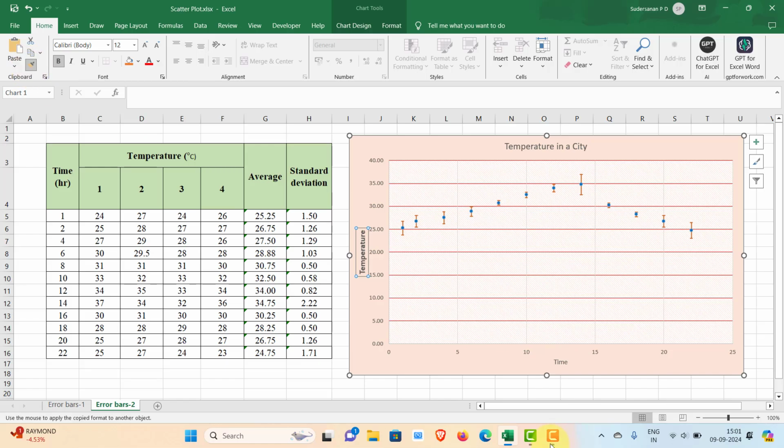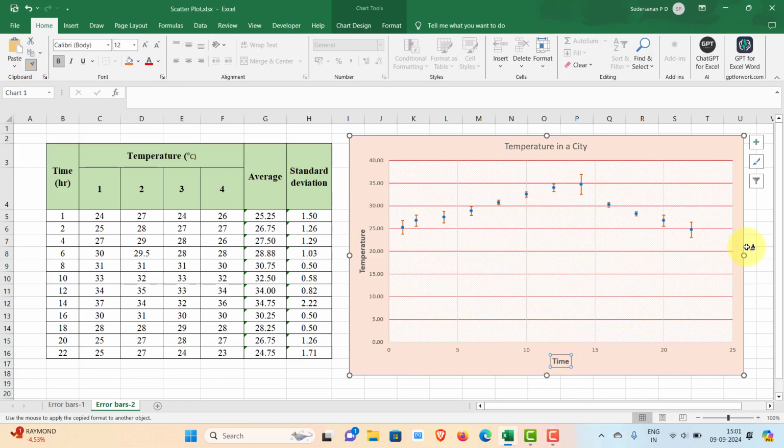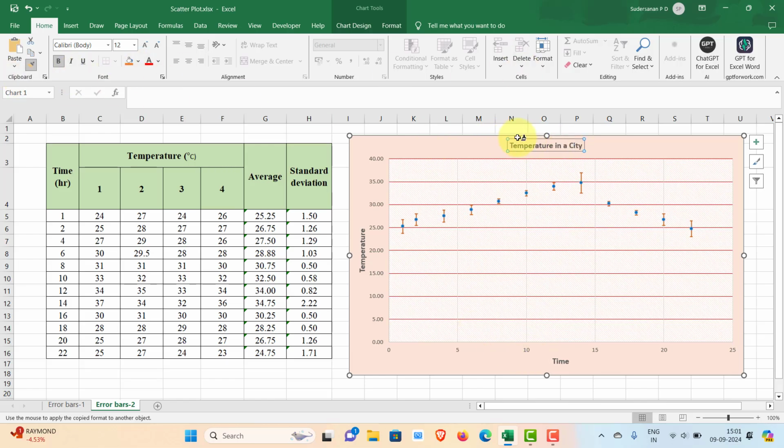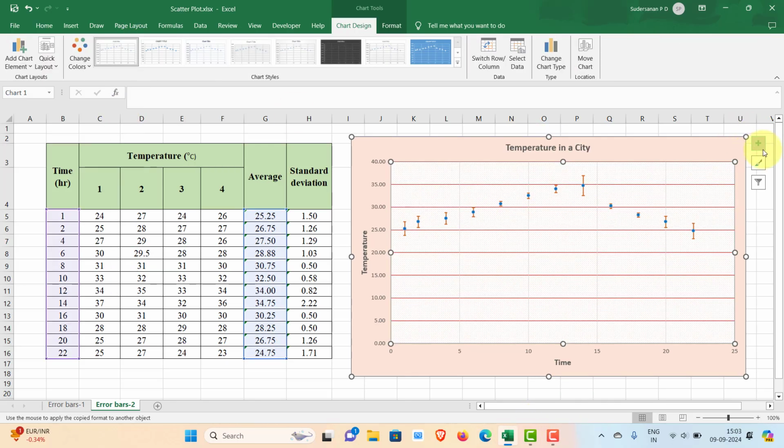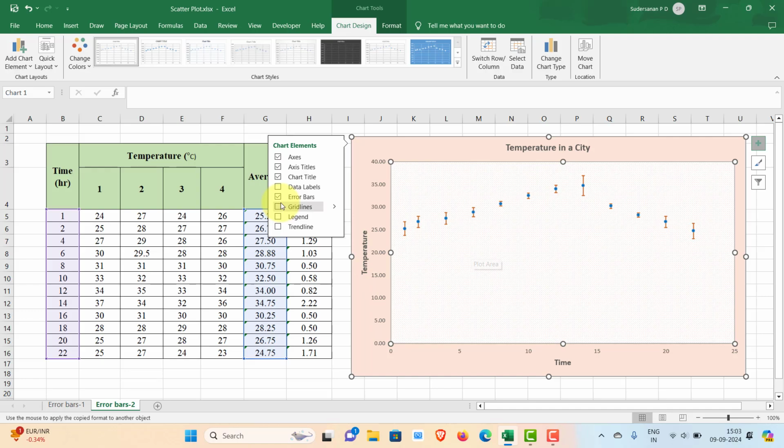Double click on this, format it, and you can also go for a 14 font here. Okay. You can also remove the grid line. That will give a better look.